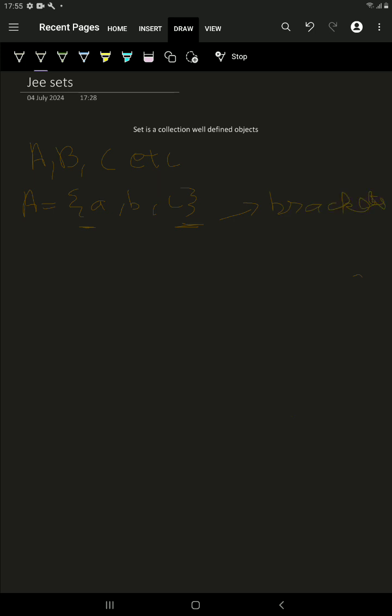So a, b, c are known as elements. These should be represented in lowercase letters. Don't make mistakes in it, or you will lose marks. Before the next point, I'll show you a quick thing: this is the set, and these are elements. I'll give a quick test on it after I complete the topic.